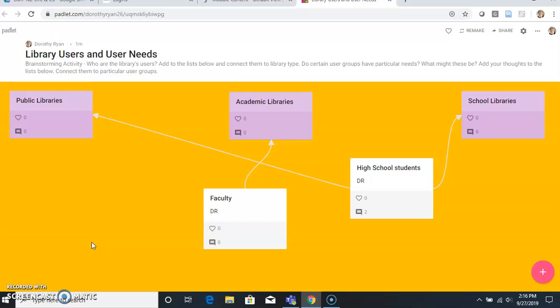And then once everyone's done that part, you will want to come back in here and create a Word document for me that you will upload to the course in my WDT. And that Word document will need to have 3 user groups and 1 user need for each group that you find interesting and that you might want to do more research on.